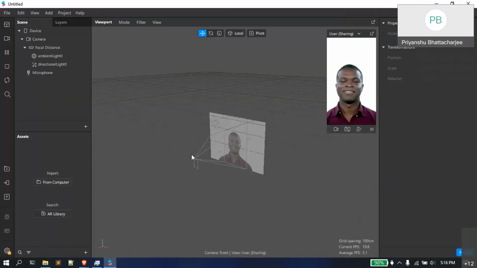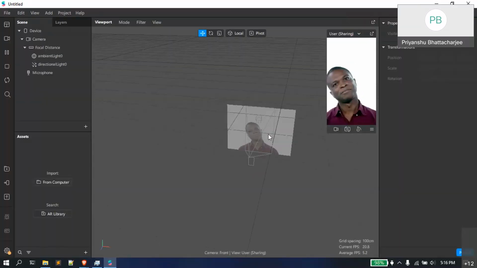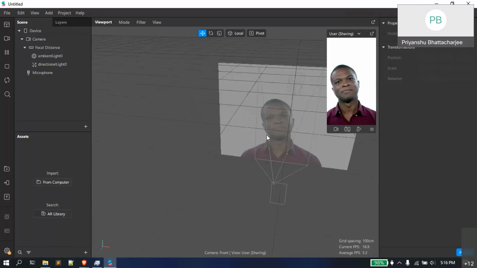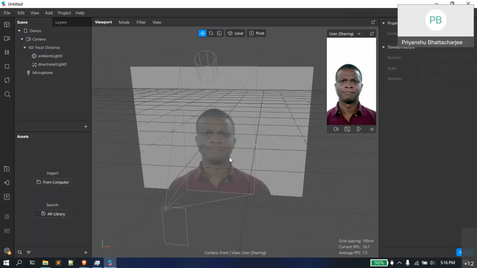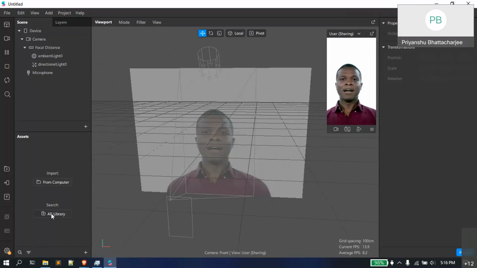The process is pretty much simple. It will be simply like the process that I'll be showing you today, and you just need to import that from your computer. But we would be using the models being imported from the AR library.